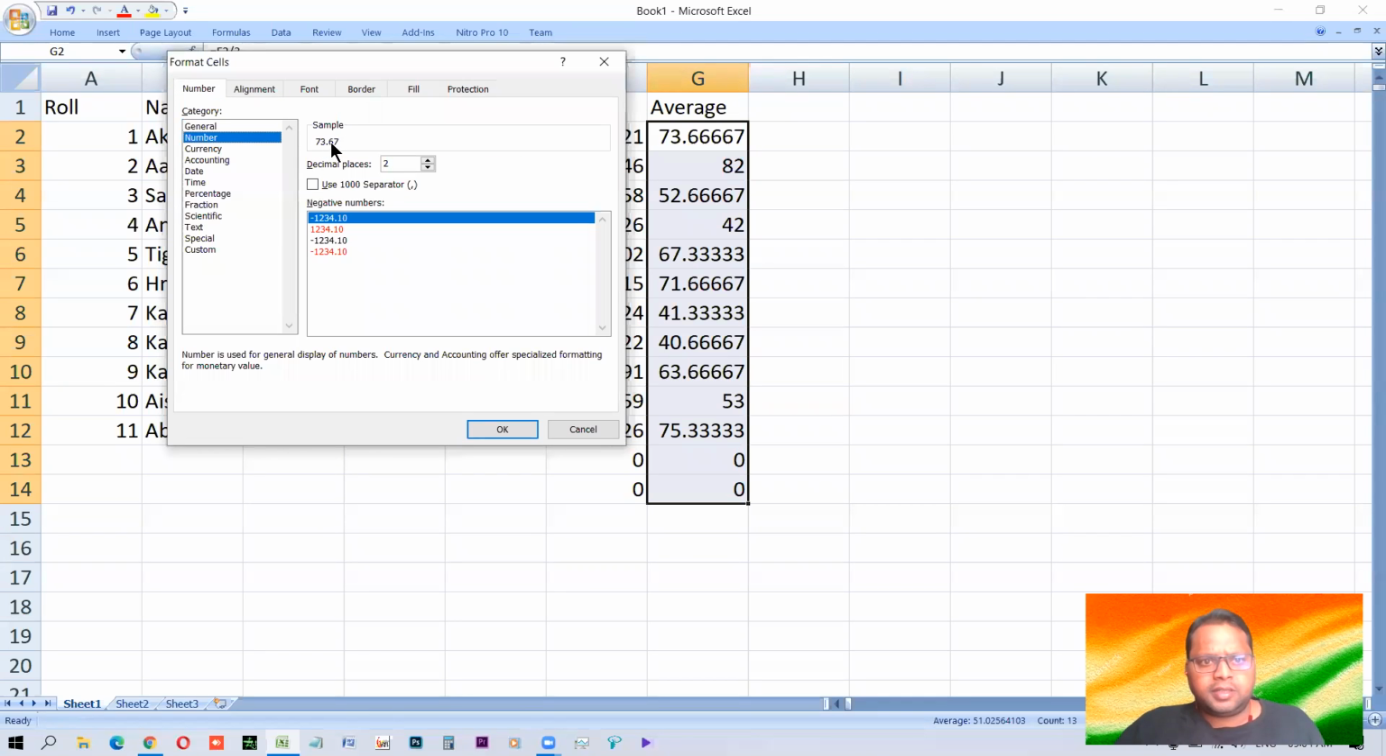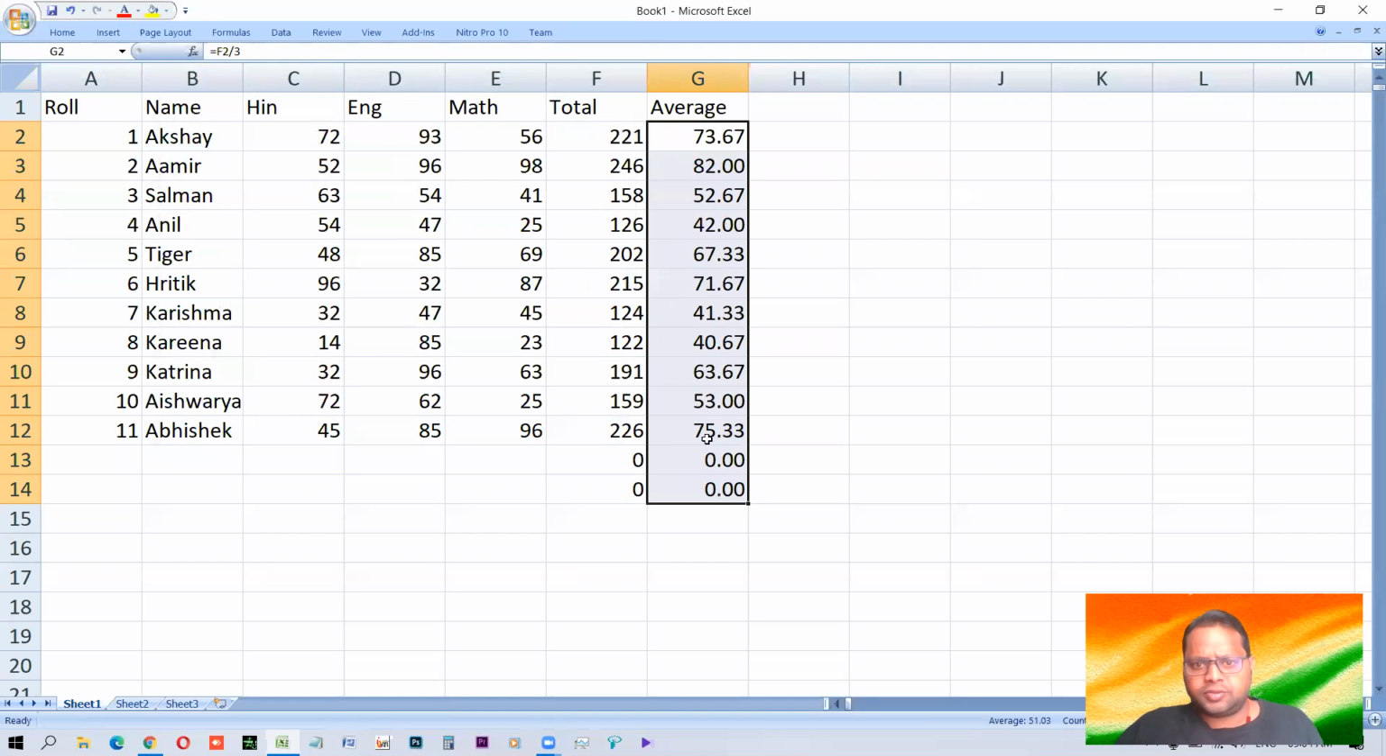Number, 2 decimal places. Okay. Now see, it's looking good. So this is how we can do this.